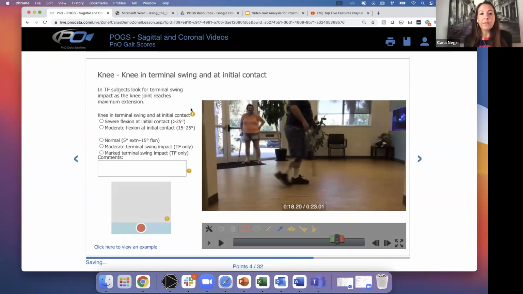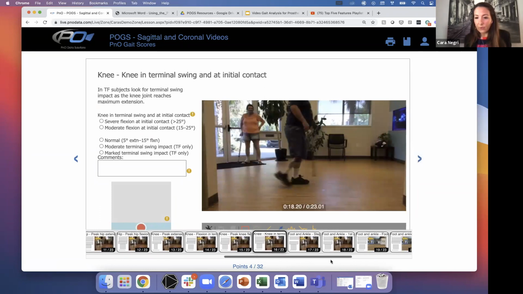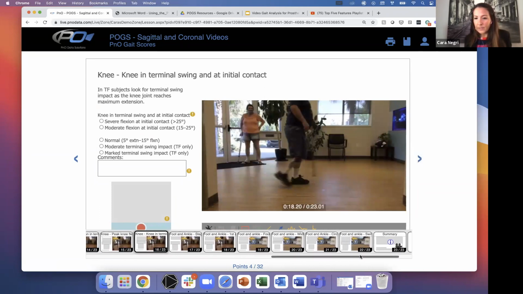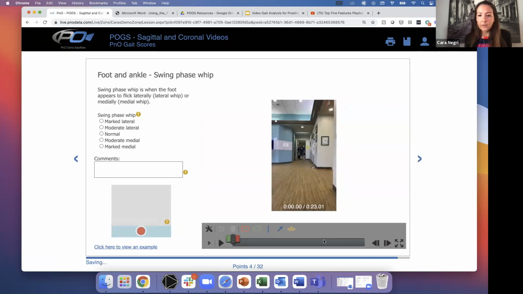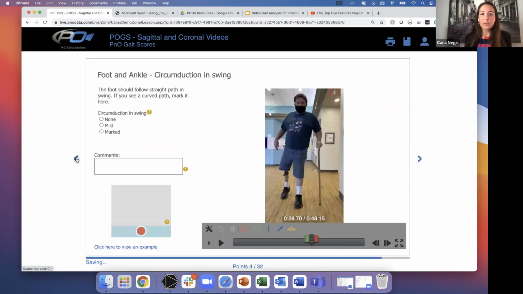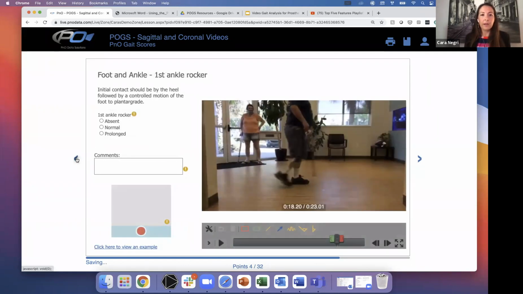Okay, so here we're looking for terminal swing at initial contact. We can go through that one. I just wanted to jump ahead since we are looking at a couple of, so then we go through the foot and the ankle. Let's see here. We're looking at swing phase whips, circumduction and swing. So he probably has more of these than some of those other.